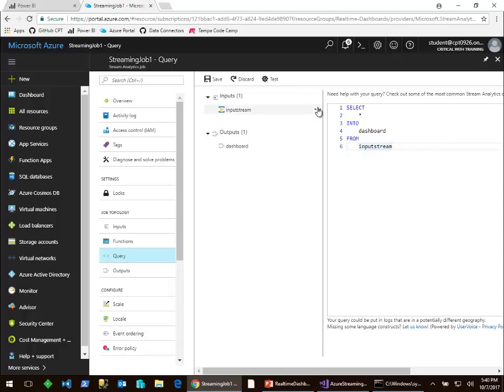Now, with the input stream, I want to test things. So when I click on the ellipsis menu, there's the option to upload sample data from a JSON file. That's very popular. But now that I have data that's actually streaming into the Event Hub, I can do something a little bit better.